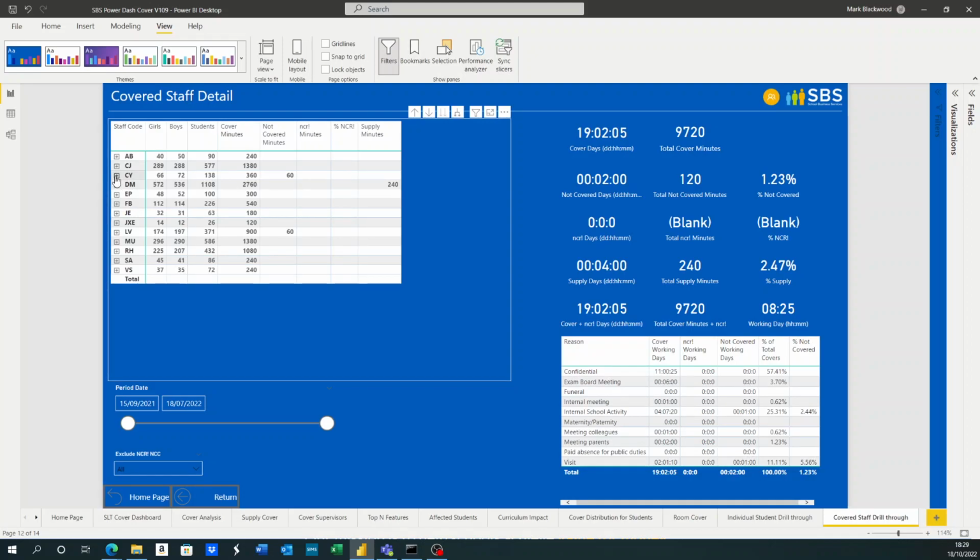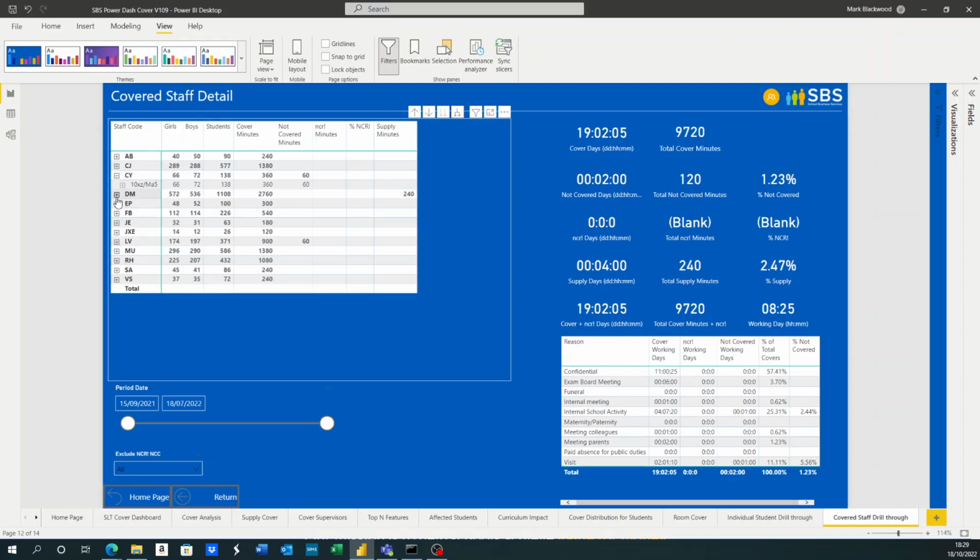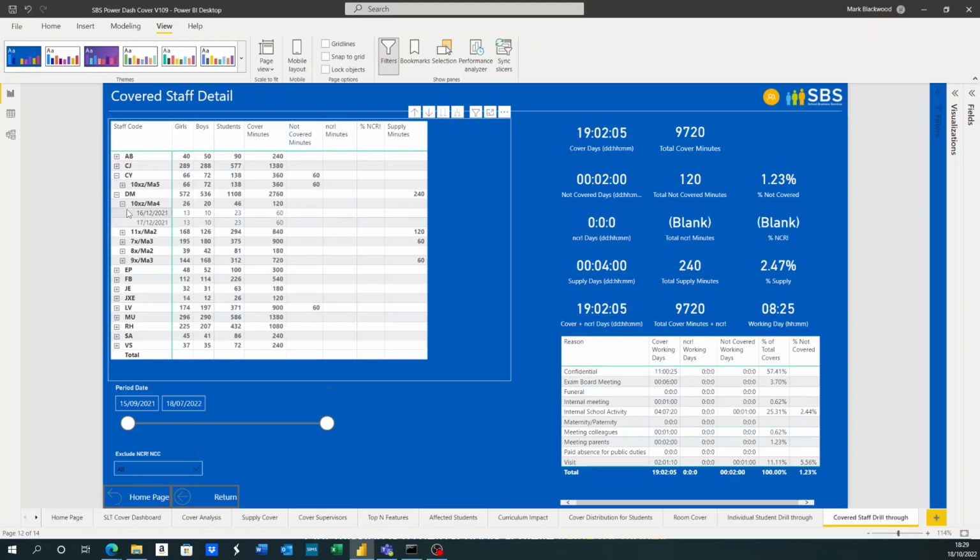You can see that all of these are actually maths classes. But you can see the individual classes, the lessons, the dates of the lessons when they were covered, how many students were actually in those classes, and also you can get a breakdown if for any reason those classes weren't covered, and if you're using supply, how many minutes you're actually expending upon that. So go back to that page and I'll show you the other drill through.